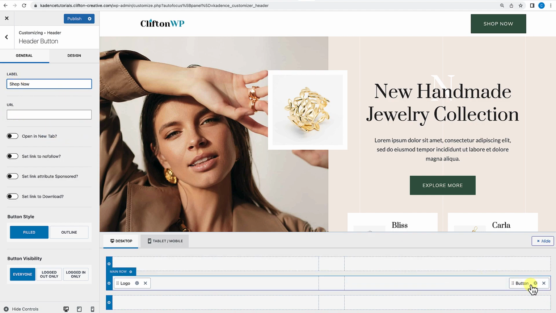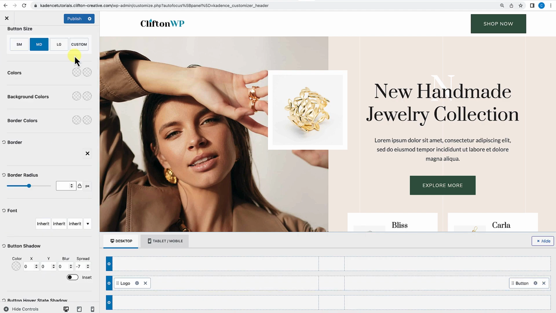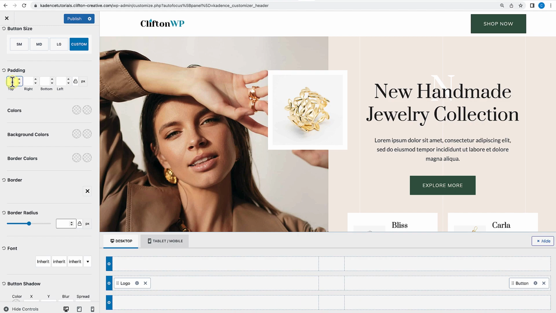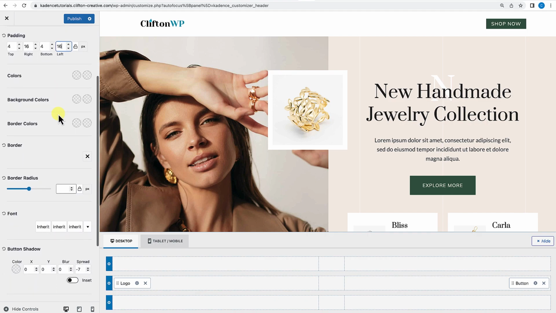Let's go ahead and configure it a little bit. So I'm going to go to Design Settings. And I want this to be smaller. Actually, let's go Custom. And at the top, we'll have 4 pixels, the bottom 4. And the right, let's do 16, and left 16. All right, that looks more like a button. Okay, great. I'm pretty happy with the way this looks so far. So this is all I really want here.